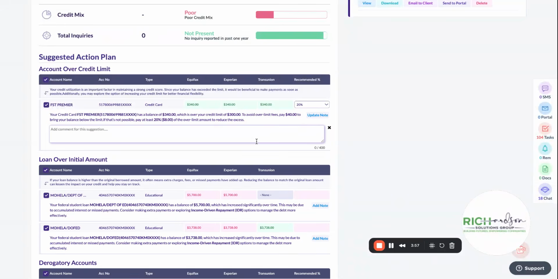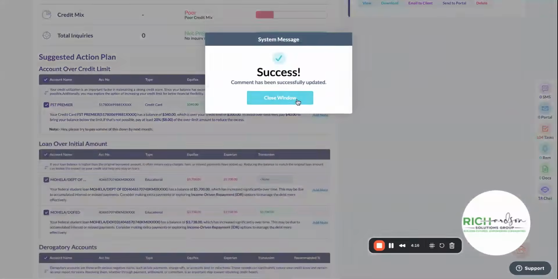We can also add notes. I'm going to just say, please try to pay some of this down by next month. Then we're going to update the note.